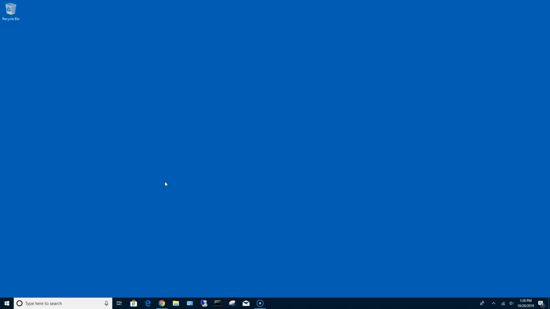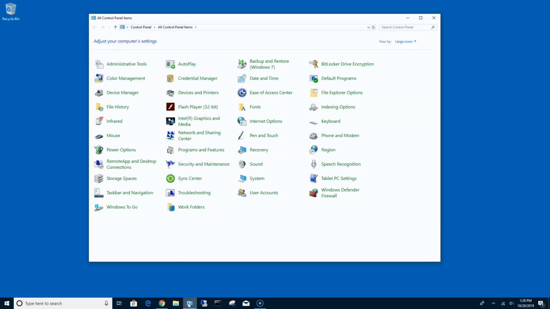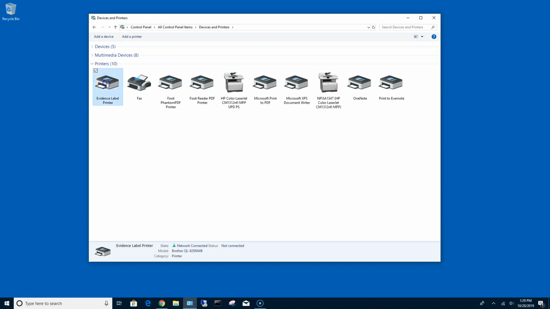Hello, today we're going to take a look at your Brother label printer settings for use with the PDEvidence family of applications, the evidence management system, as well as the laboratory management system. So let's head over to the control panel, and we're going to open devices and printers. And you can see here I have an evidence label printer.